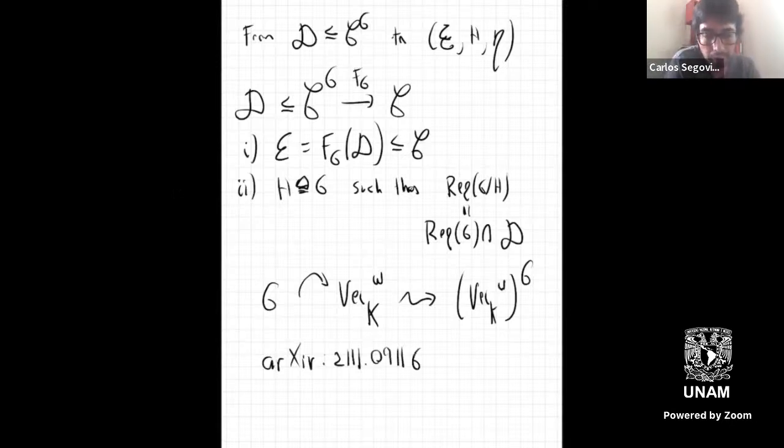I don't know if you could, Cesar, give an idea of what the fusion subcategories of the equivariantization of the vector category, that is, the Drinfeld double, are. Oh, of the Drinfeld double. Yes.